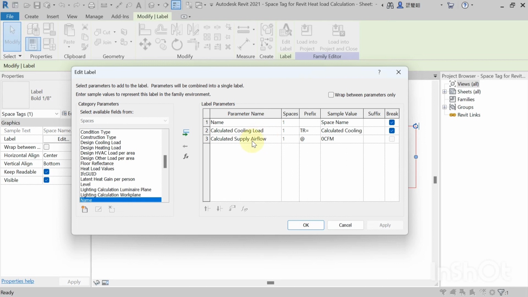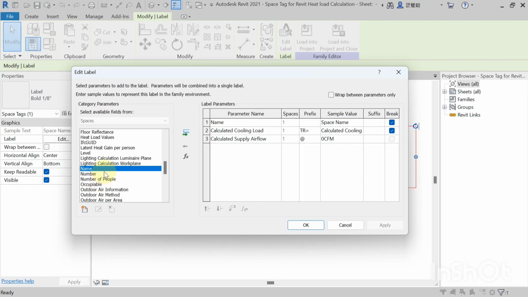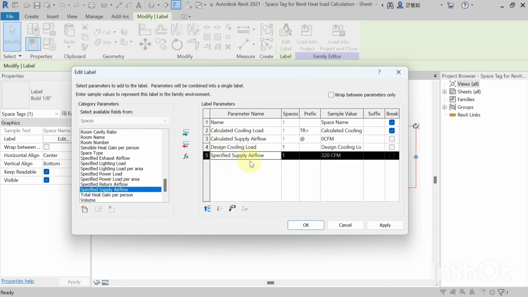So for that, if you want to see in this tagging only, you want to see the cooling load and specified airflow for which you are doing after the changes. So just add design cooling load, anywhere it is given design cooling load, add that also, and then specified supply airflow. Okay, I have added design cooling load and specified supplied airflow. From here just write down 0 only.